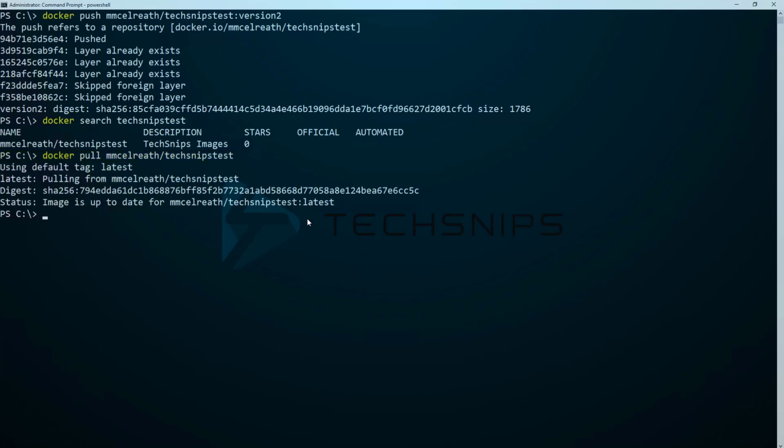And that was how to push a Docker container image to a Docker Cloud repository.